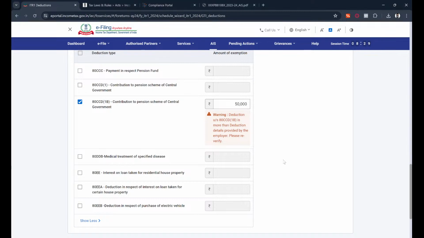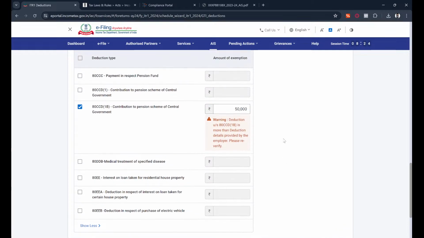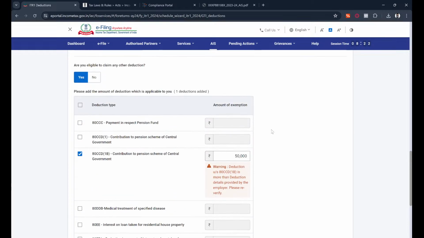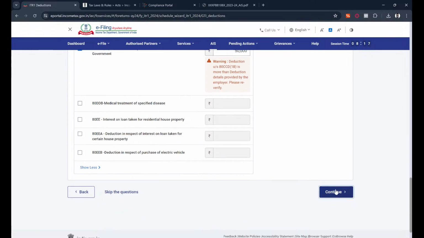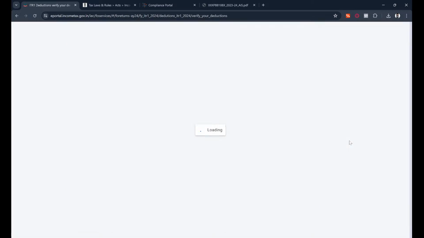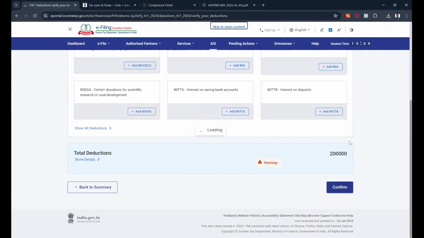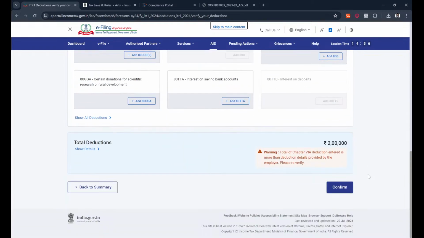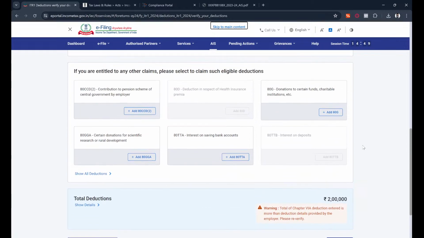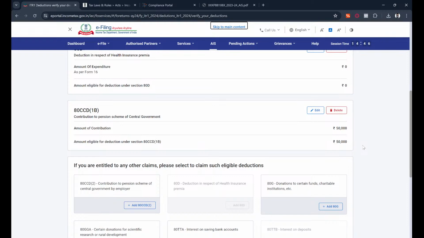Okay, whatever. We have a deduction of 80CCD 1B. We have a warning here that the total of chapter 6 deduction entered is more than deduction details provided by the employer. Please re-verify. I don't care. They can do it wrong. They have done it wrong.